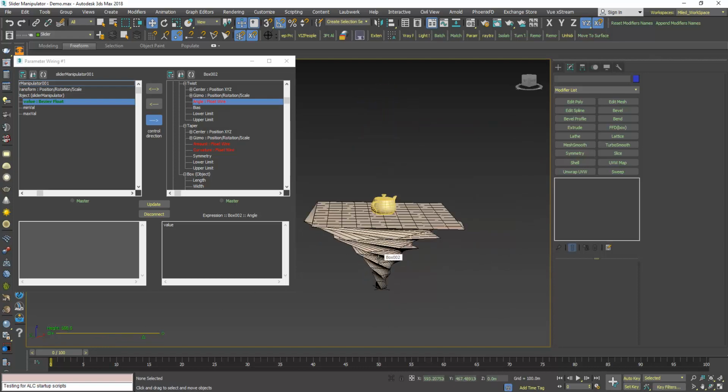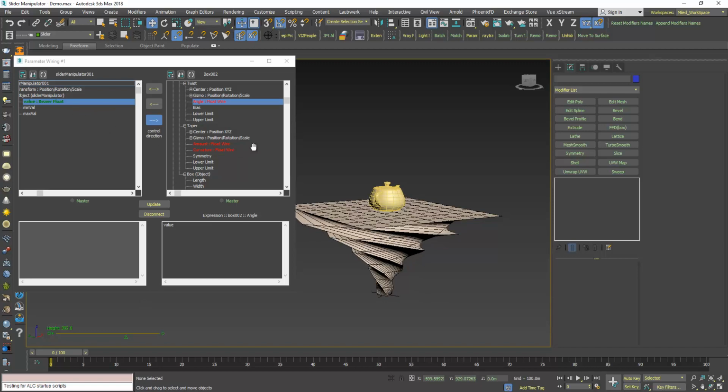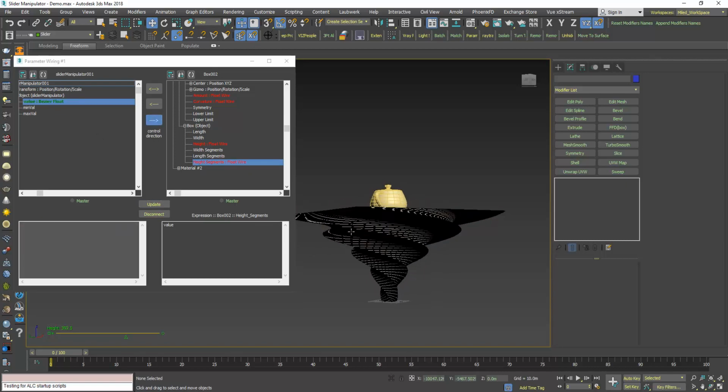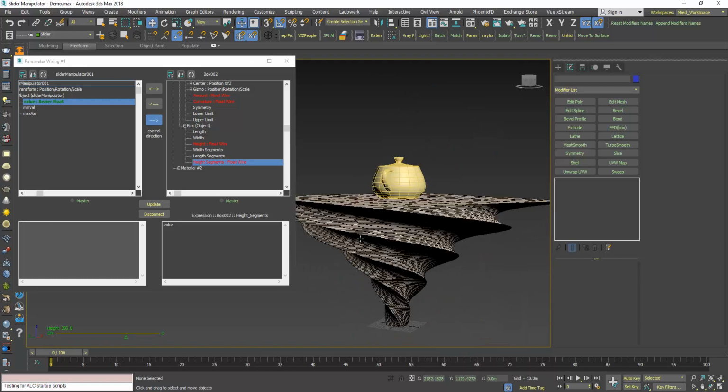Now since I need more segmentation when it's twisting a lot, I can at the same time make the height segments increase, so as to keep the twisting smooth. So here in the box I will click on the height segments, one-way connection, connect. Now maybe I don't want this increase to be that violent, so I can divide it by, let's say, 5, update.